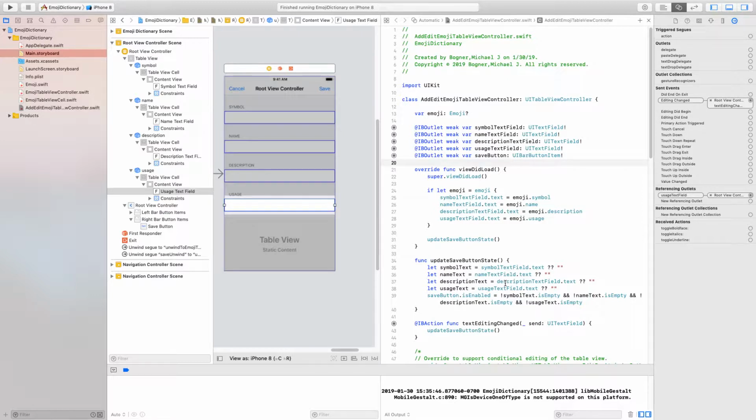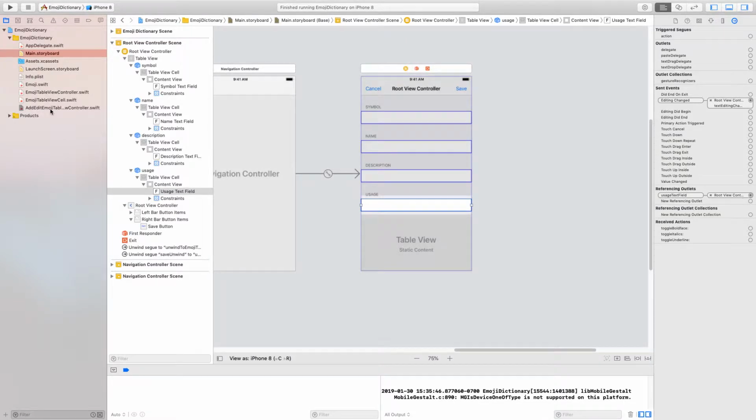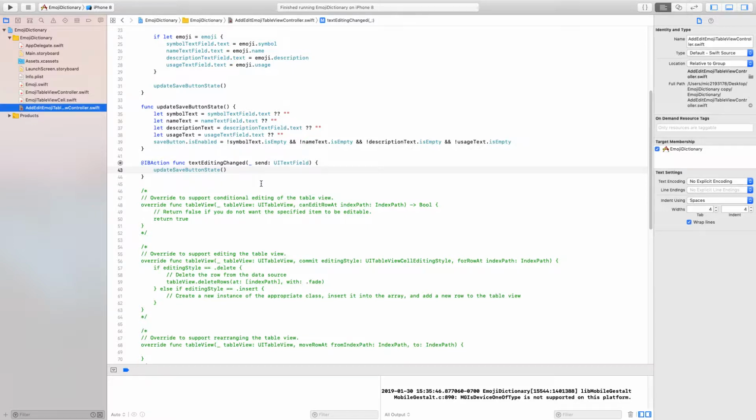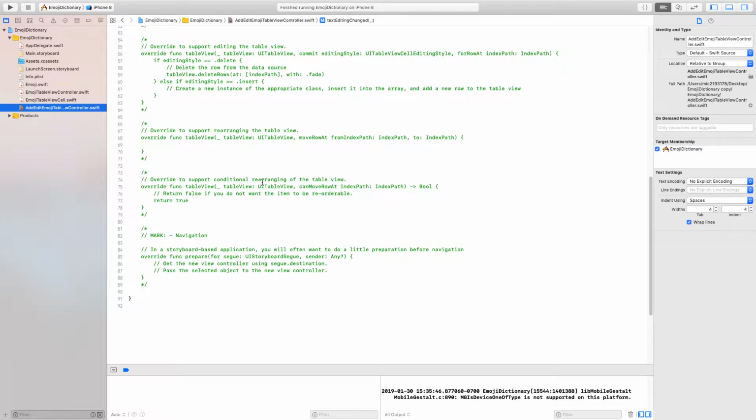So what we want to do is let me exit out of here, and in our add emoji controller, I need to go ahead and write up a prepare function. So I'm just going to pause the video again, write that code up, and then we'll talk about it.